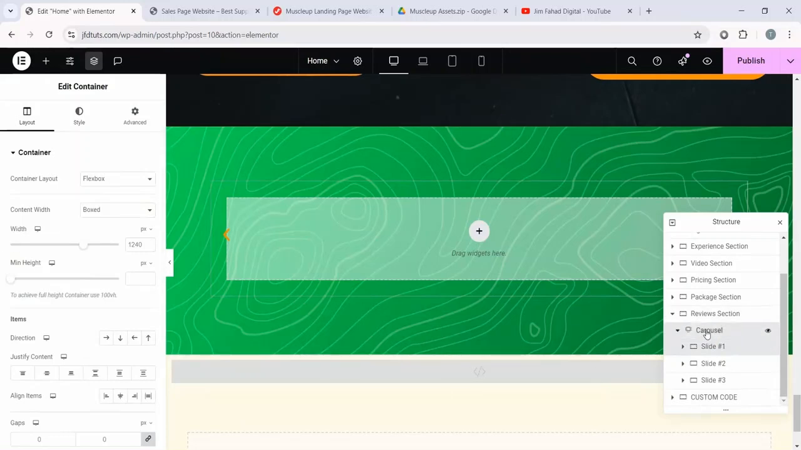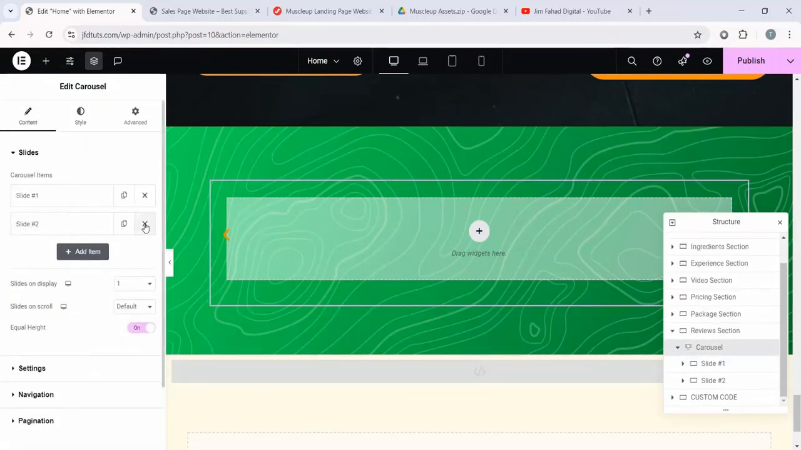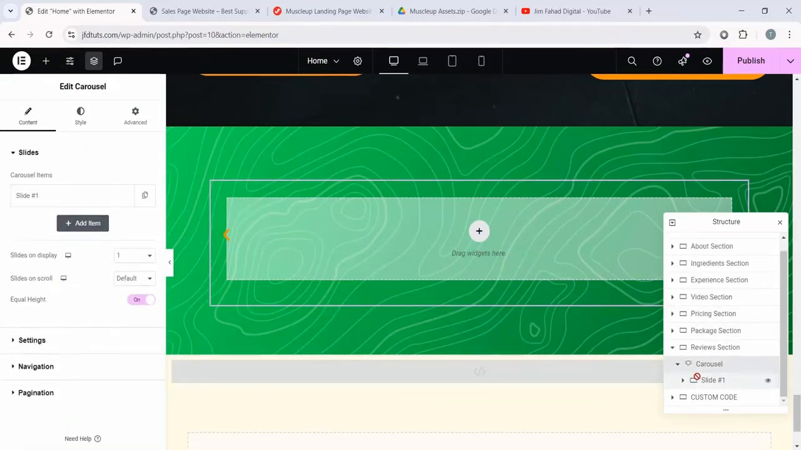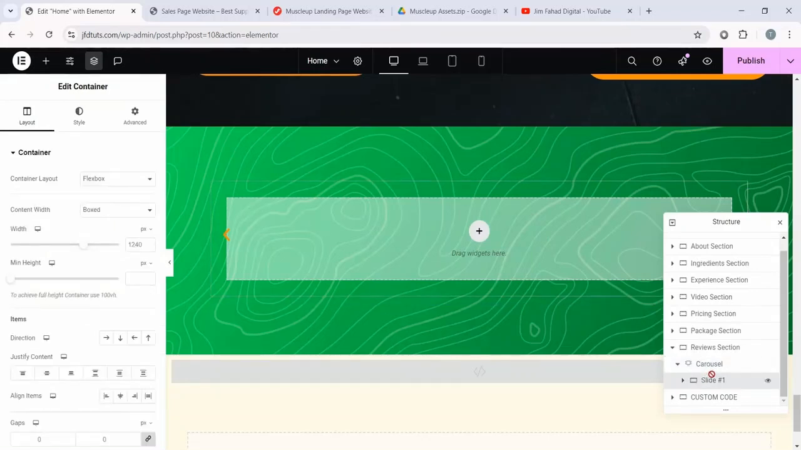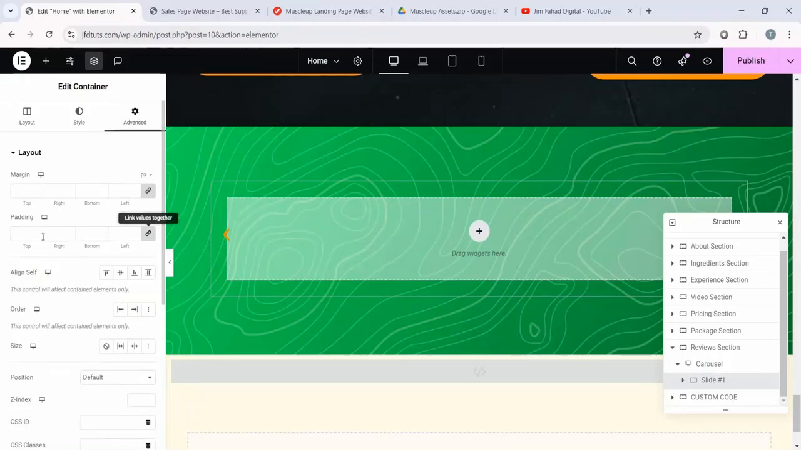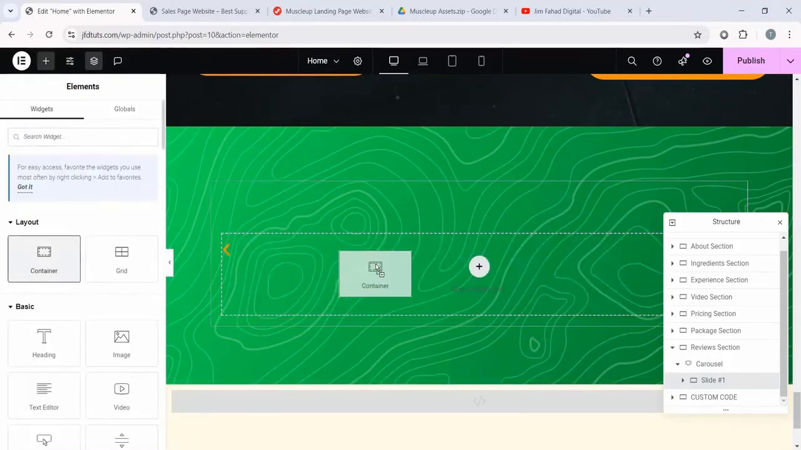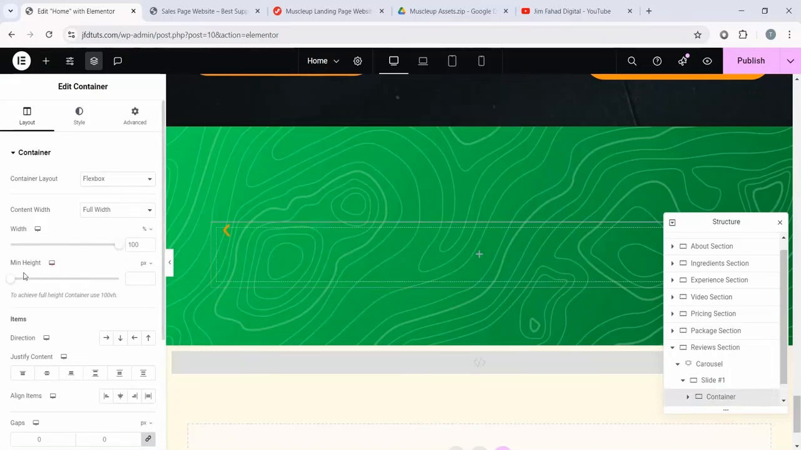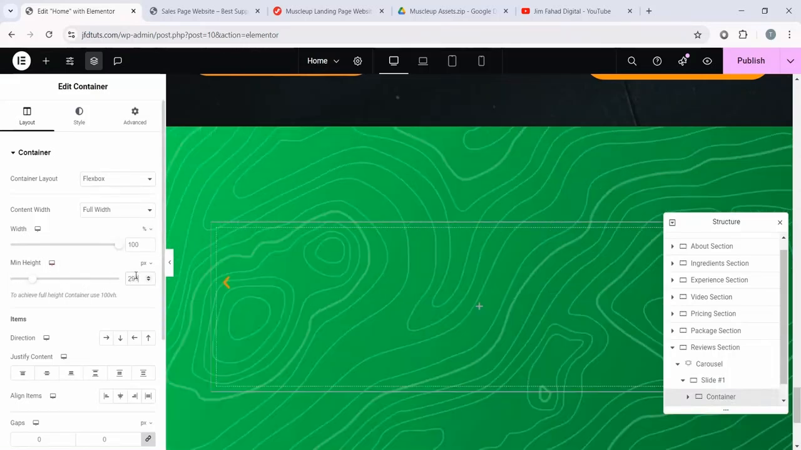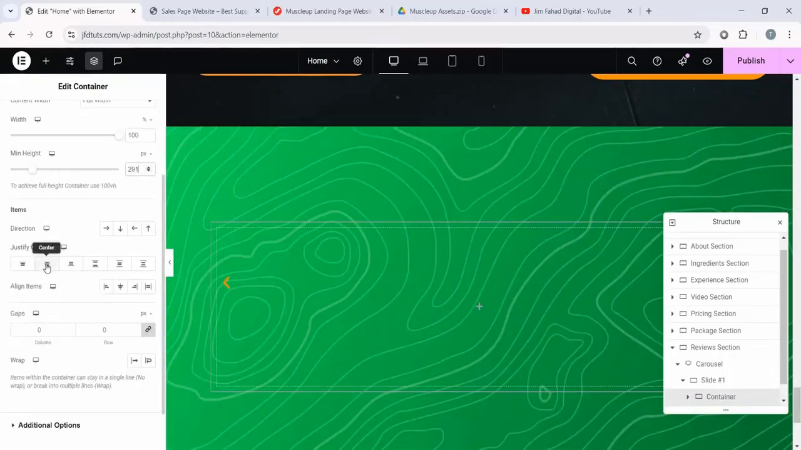So first of all, from this carousel, I want to delete all of these except for the first one. So let's select the first one. And on the first slide, let's go to advanced and make this padding 75 pixel on the top. And then inside this slide, let's add a container. Make this min height 91 pixel, and then justify content center.